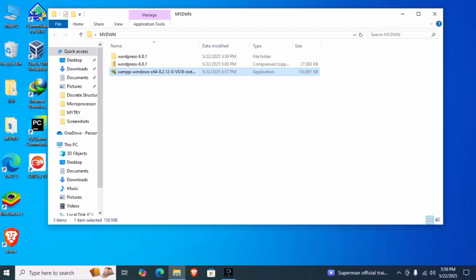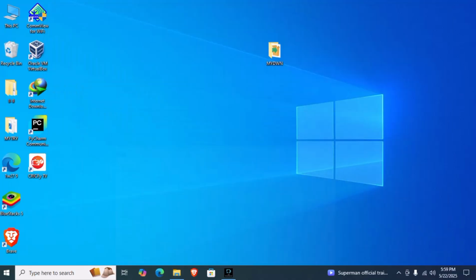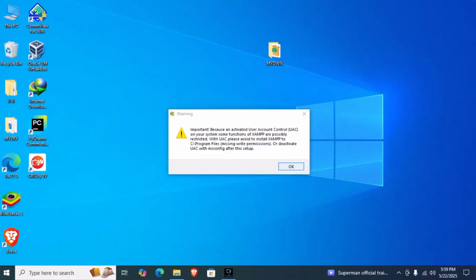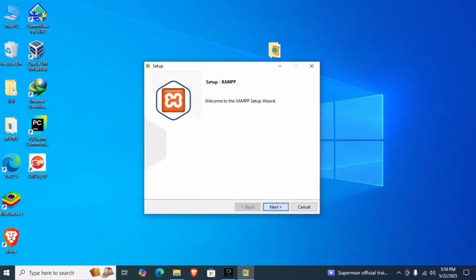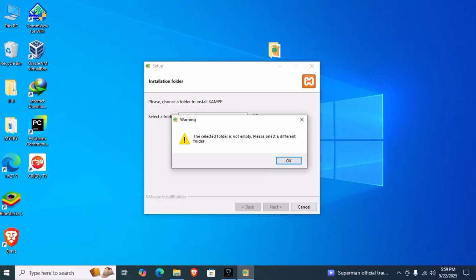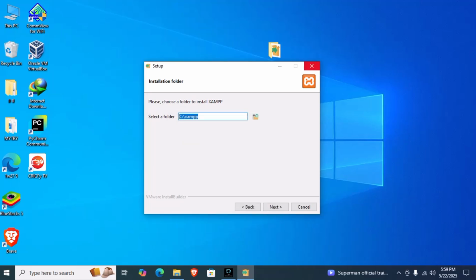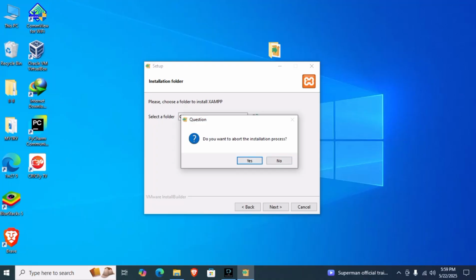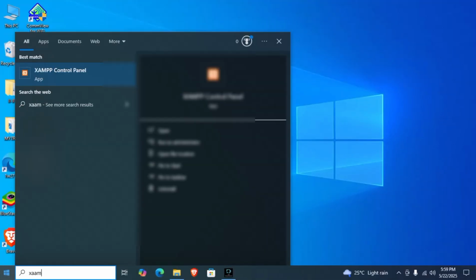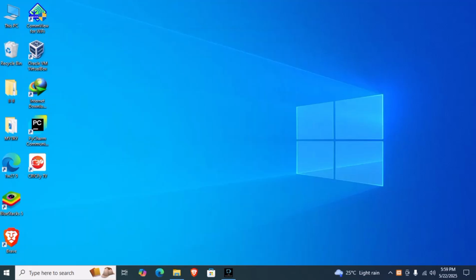From here open the application and it will show the installation process, so you have to click on next and then allow it to install. I have already installed it, so I am not going to install it again. So you can install it by this process. Now after the installation is complete, you have to launch the XAMPP application.